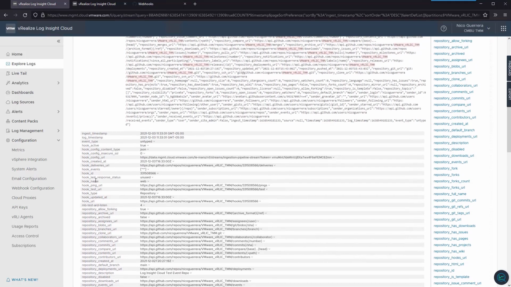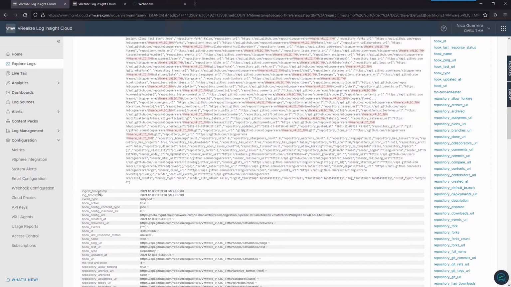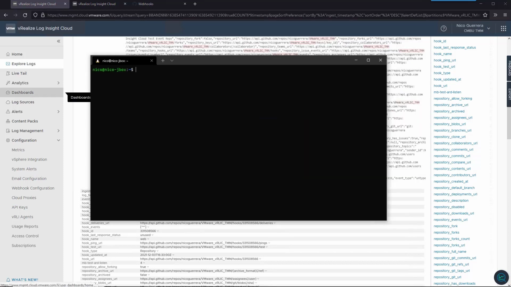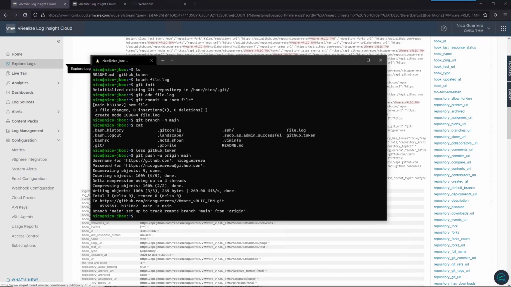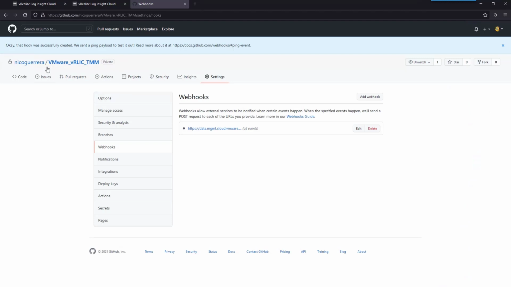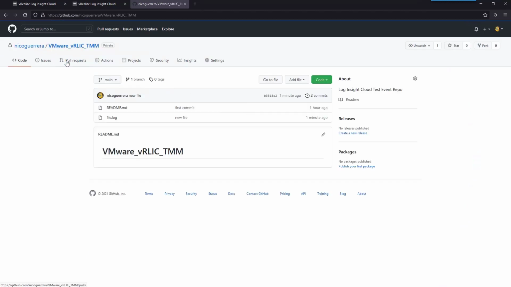So why don't we try committing a new file into GitHub to see what kind of events we get from vRealize Log Insight Cloud now. All right, so I just committed a new file to our GitHub repo, and let's take a look. I have a new file called file.log.